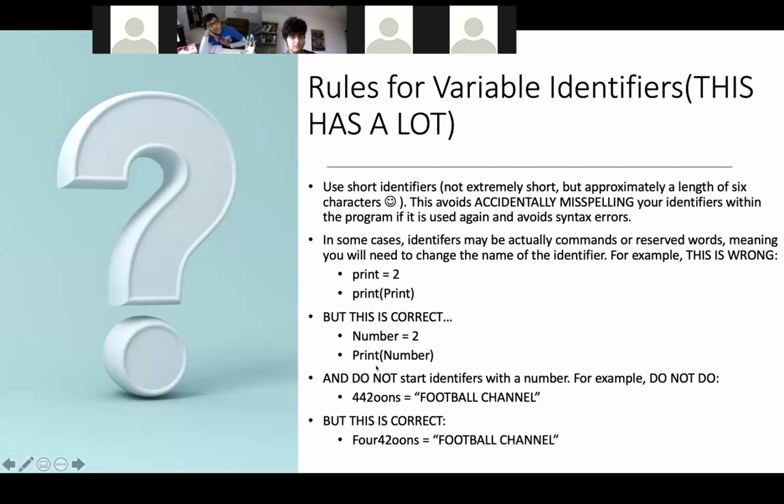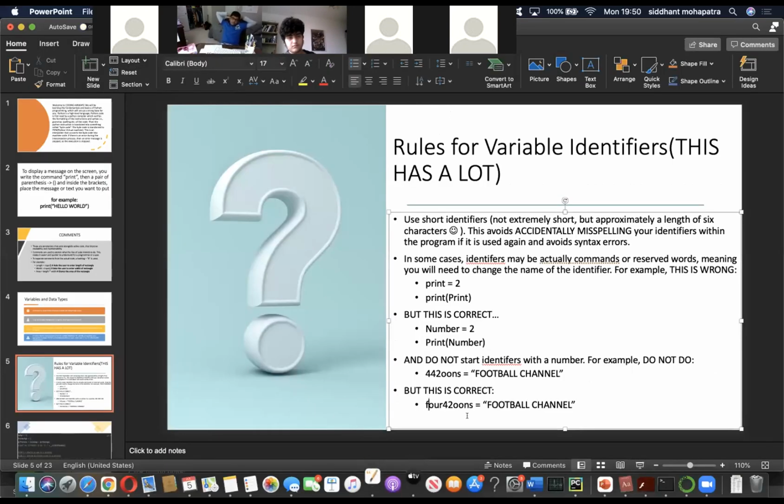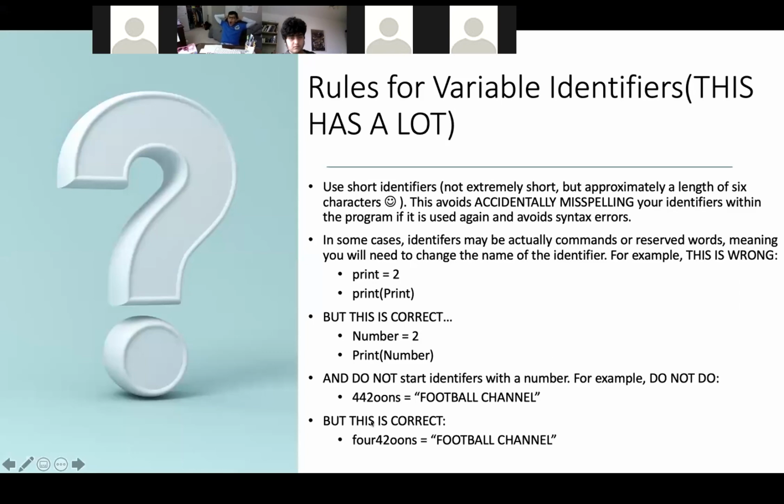And on a side note, also do not start identifiers with a number. For example, do not do 442 Oons is a football channel. I'm sure some of you may have heard of this channel before, but yeah, we cannot really start with a number. It's not a good practice. It doesn't really work, but you can start with, sorry, this should be a small letter. You can start with a small letter, and then you can follow it on with some numbers. So we can say 442 Oons is a football channel.